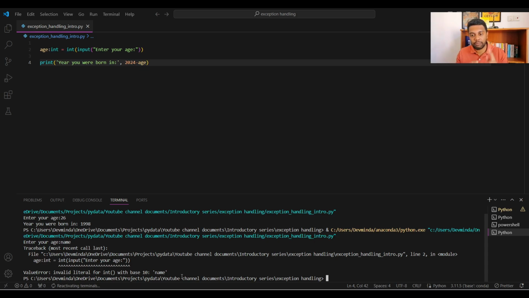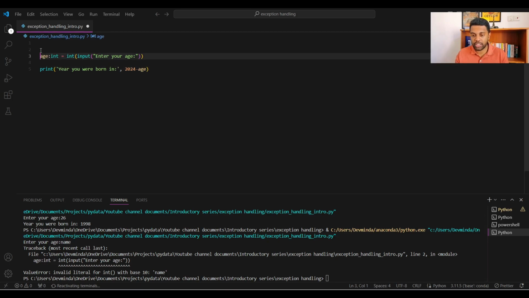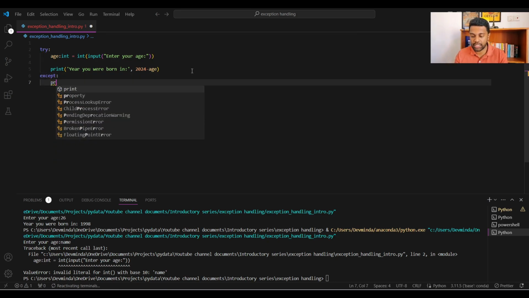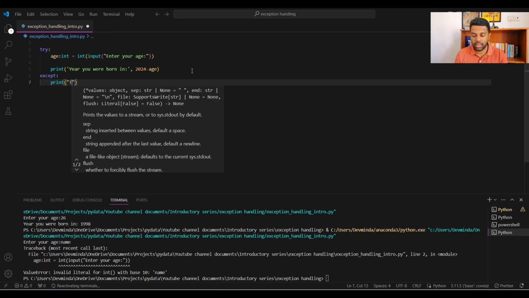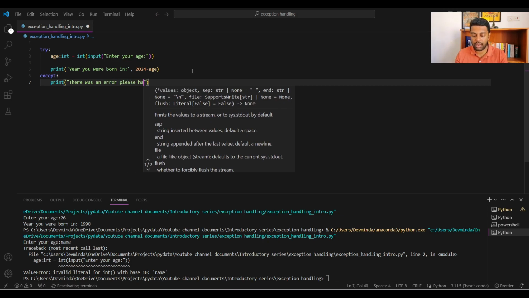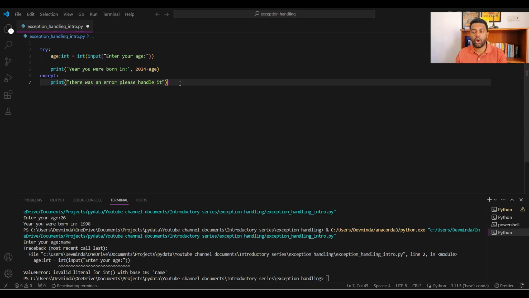Okay, so how do we do this? Let's learn. A very easy way to handle this is to put a try except block. So you put try here, which indicates to Python, look, you need to initially try this. If there is an error, please let me know. So I'm going to say there was an error, please handle it. This is just an ordinary message that we are going to be throwing, basically to explain to you guys that when there is an error, this is going to be printed.